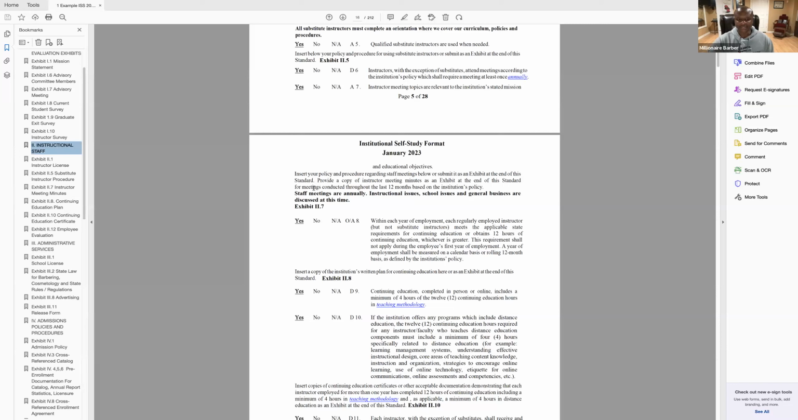Now look at this. Meetings conducted throughout the last 12 months. You got to have at least one. Don't answer this question saying you have one every month. If you do, you better have at least 12 of these meetings typed up with the minutes when NACCAS comes 12 months later. Okay? It's best to say annually.